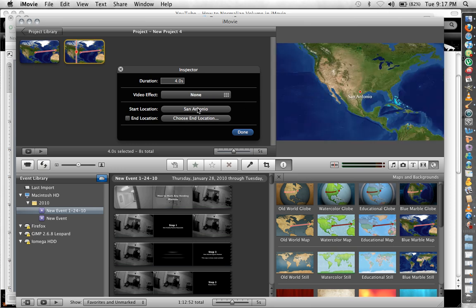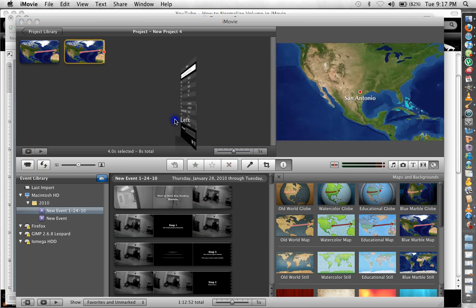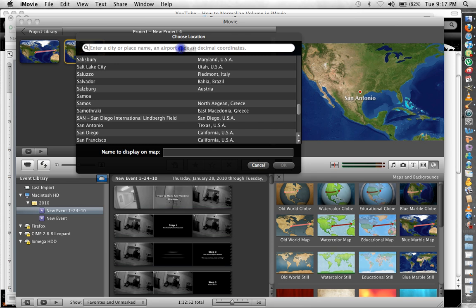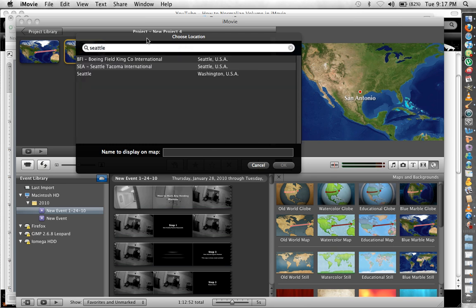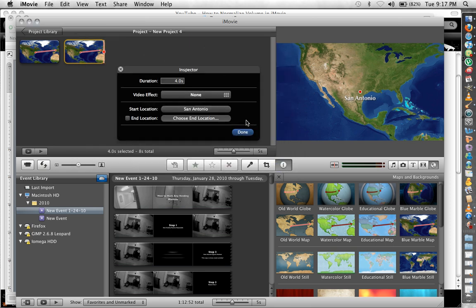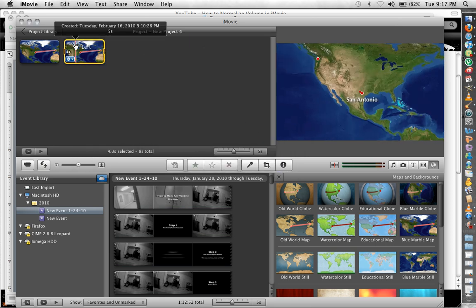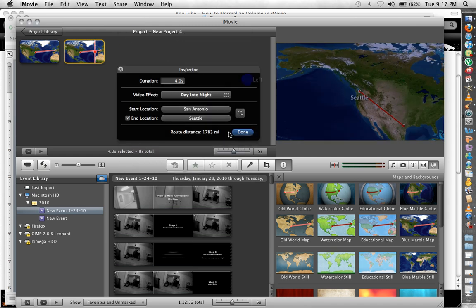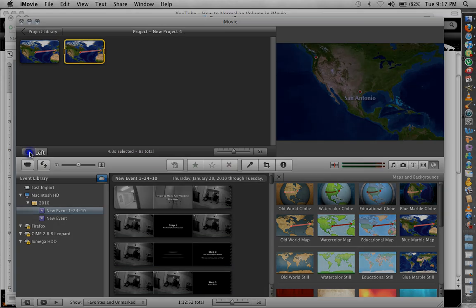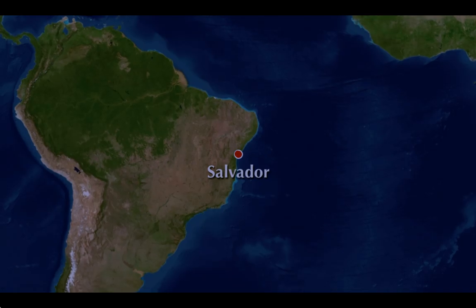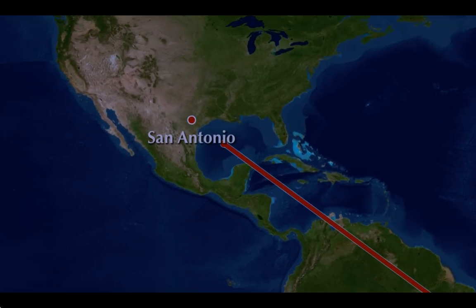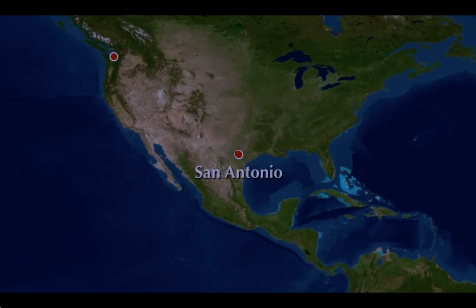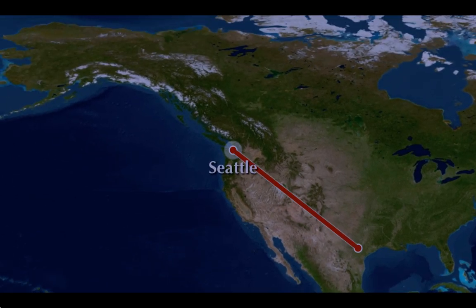So if we open this, starting at San Antonio, and then say from San Antonio we go over to where I'm from, Seattle. The real Seattle, not SeaTac. And it's going to look weird because I didn't have the same effect day to night. And we'll preview that. So our trip from Salvador to San Antonio, from San Antonio to Seattle.